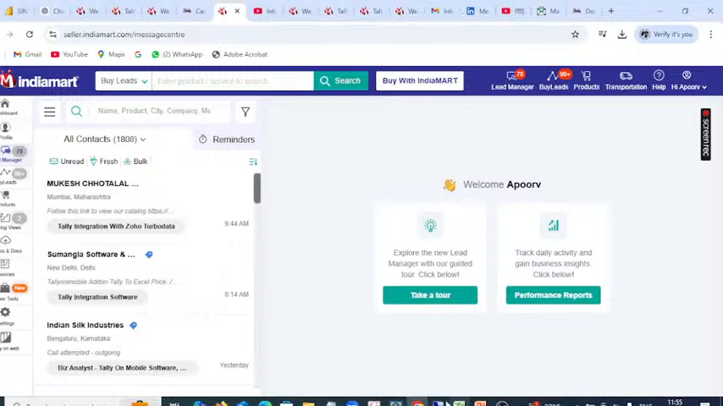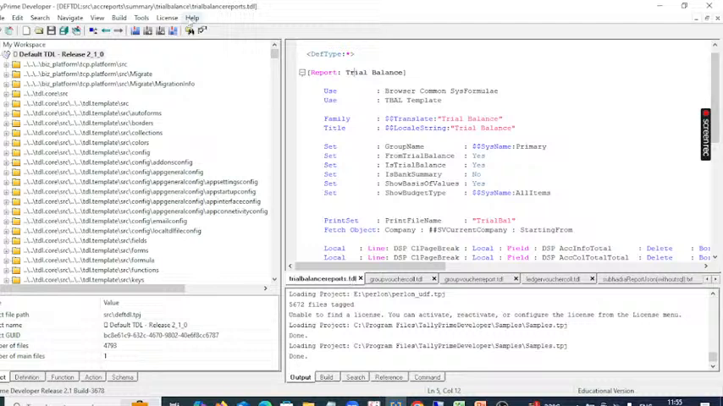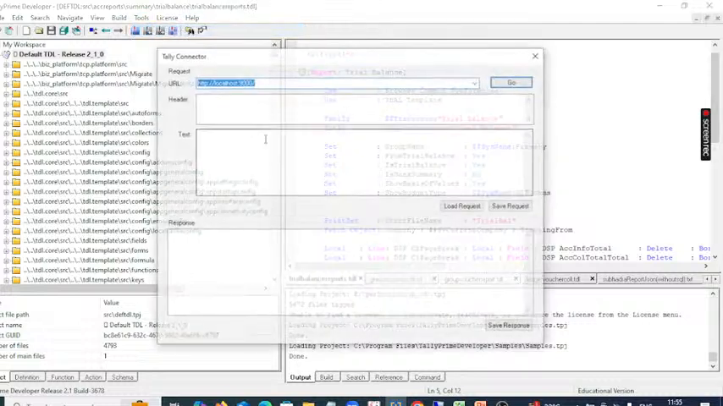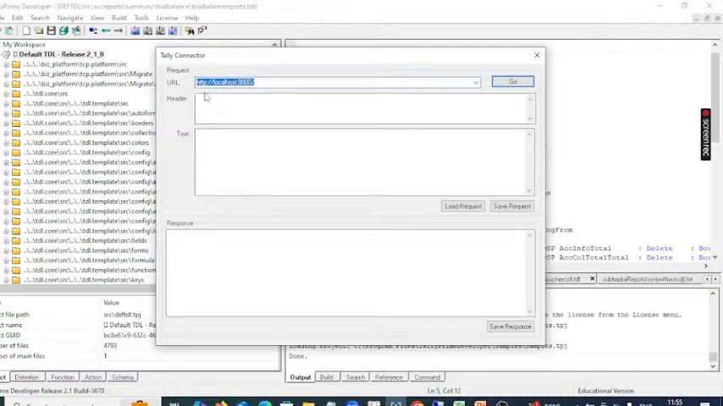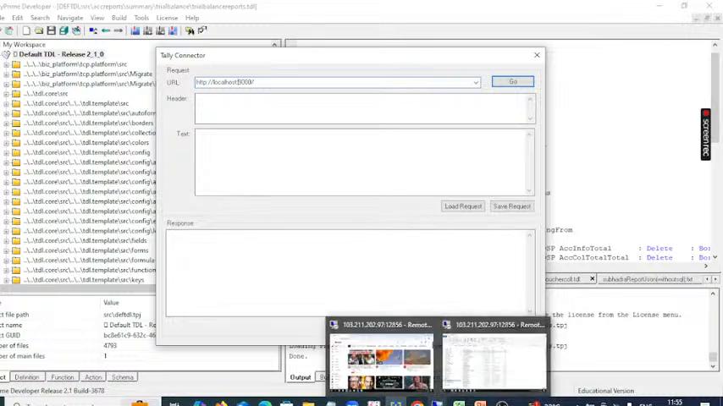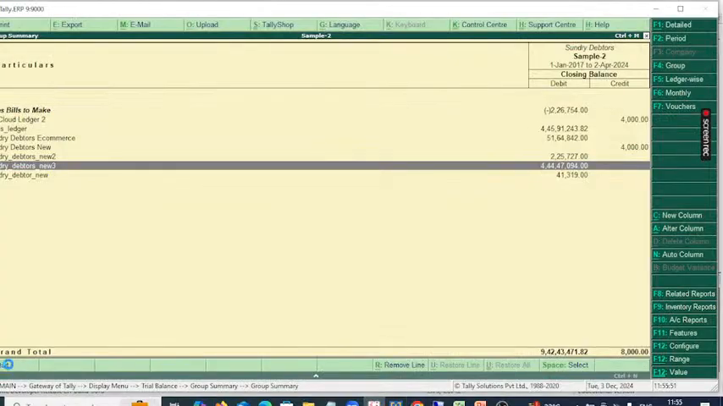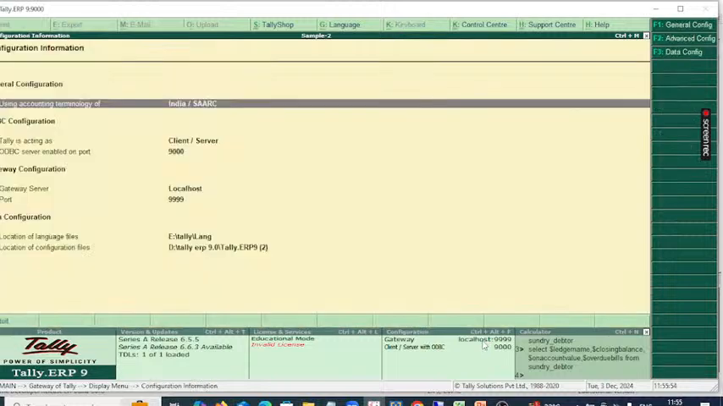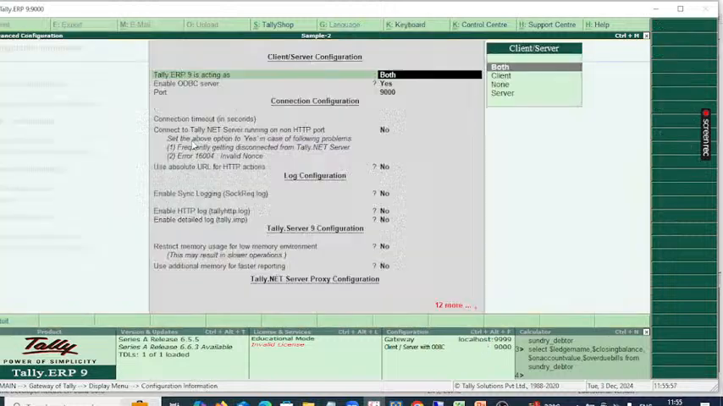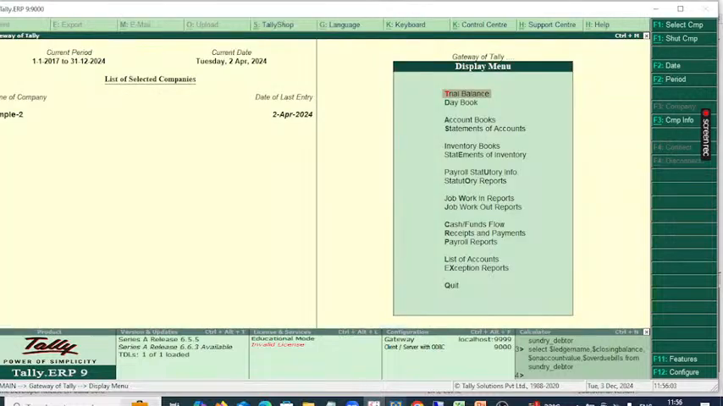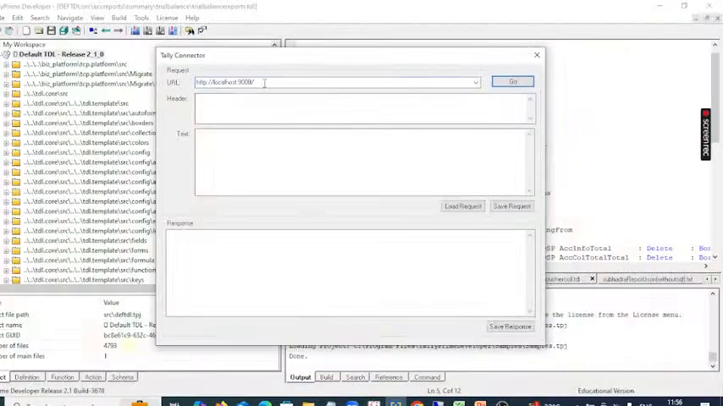Now I come down here, I'm going down from the server. I open my tally, and I open my tally connector. Now, within the tally connector, what I do is I type in http:// this. So this port has to be open, right? 9000 or 9001 and so forth. So how exactly to do it in tally ERP9 is, you go here, you press enter. Tally is acting as both, and this is the port they are mentioning, right? So based on this, this port has to be open.